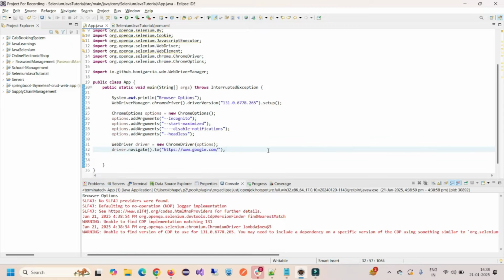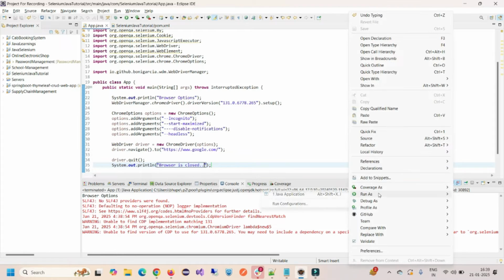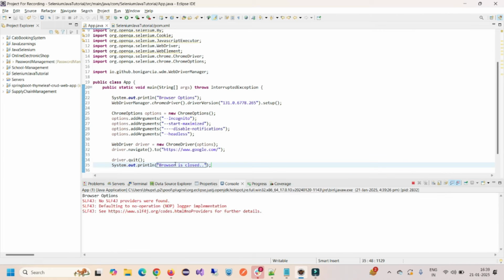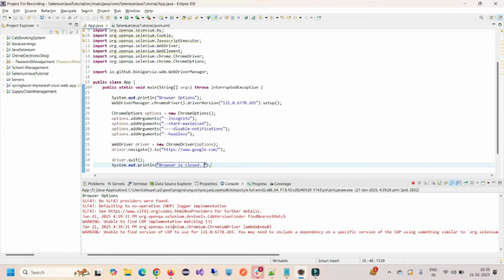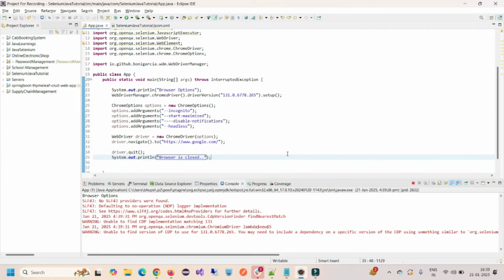To verify it's running, let me print a message or quit the driver as well. driver.quit means it will close our browser, and then next I'm going to print a message here. So sys out, "browser is closed." Okay, let me run it. If we see this message, it means it's working properly. So you can see the message there, browser is closed.